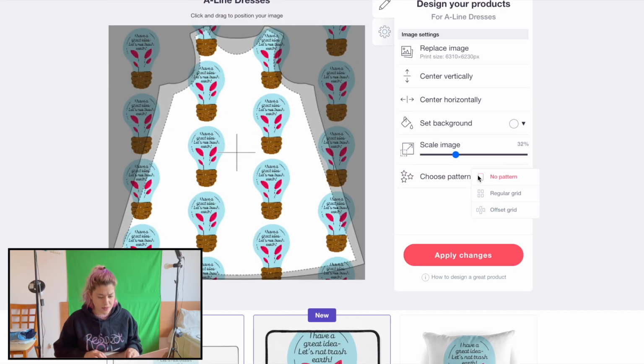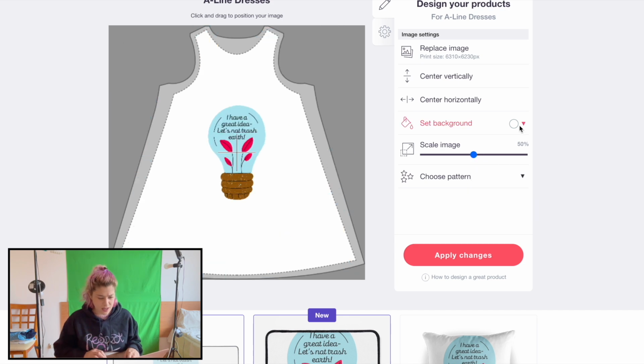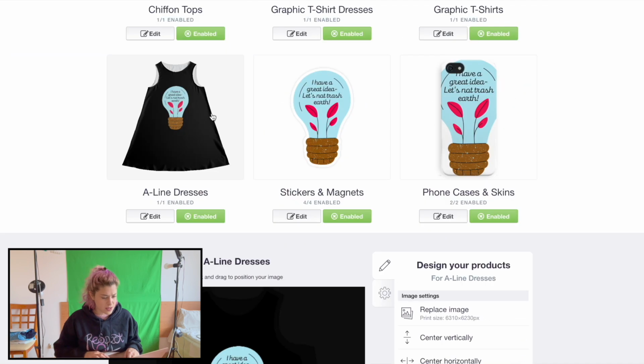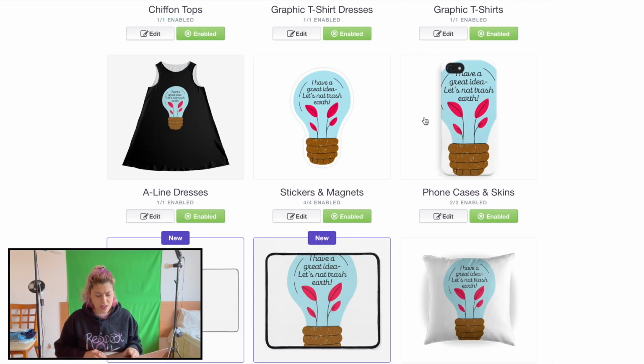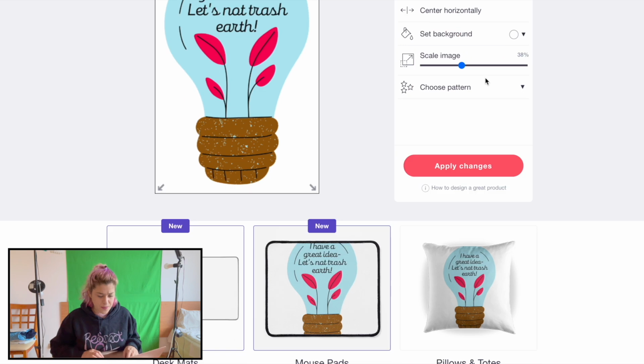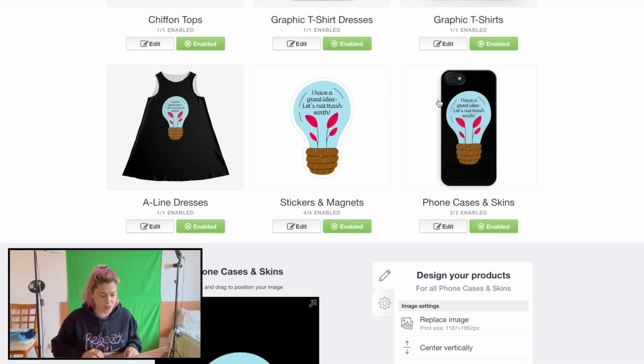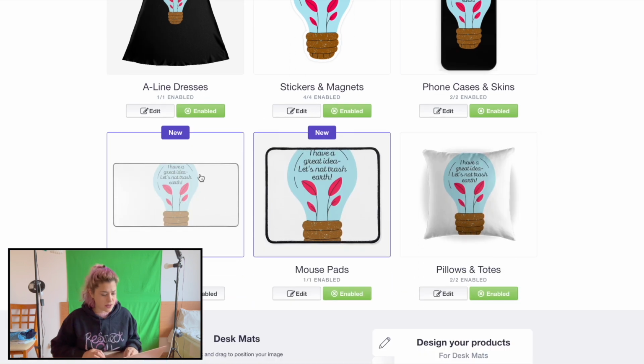Maybe I should do an offset pattern, which doesn't look good. But what I can do is just color the whole thing in black and center this here and see how it looks. It looks kind of cute. Stickers and magnets, awesome. Phone cases, just make it smaller, black, center it all the way, so it's going to look good on a variety of models.